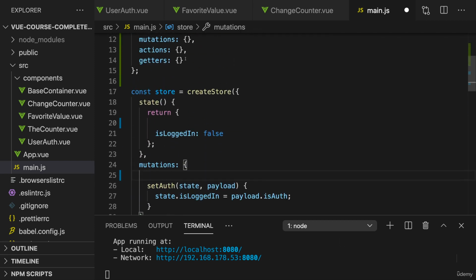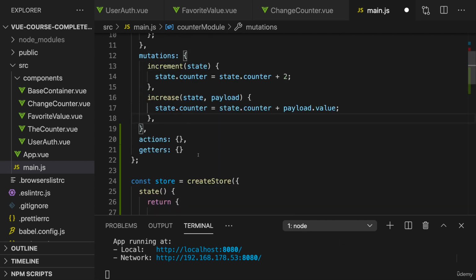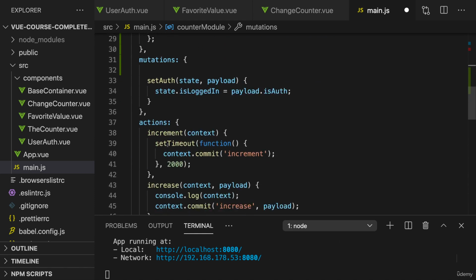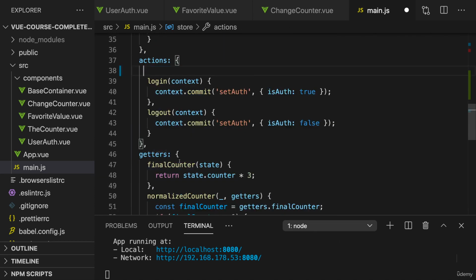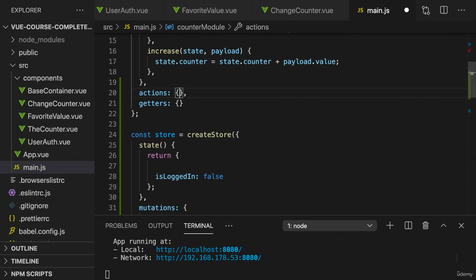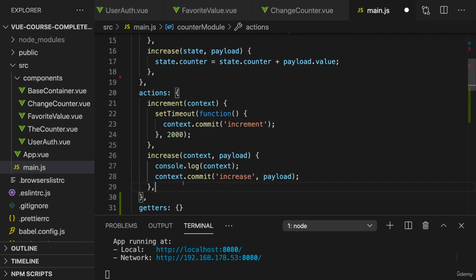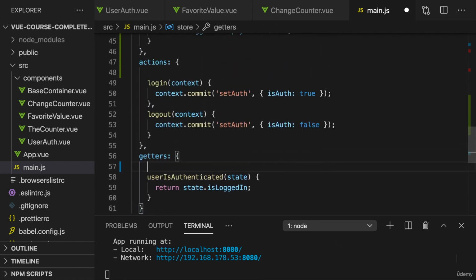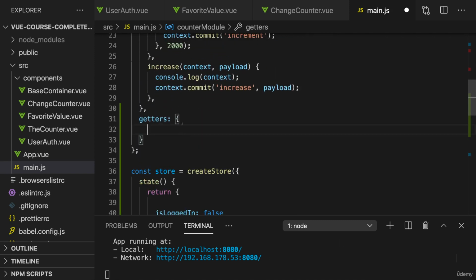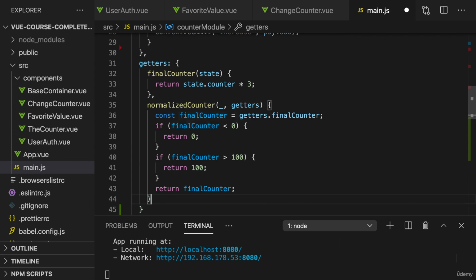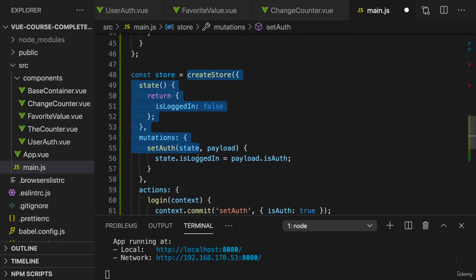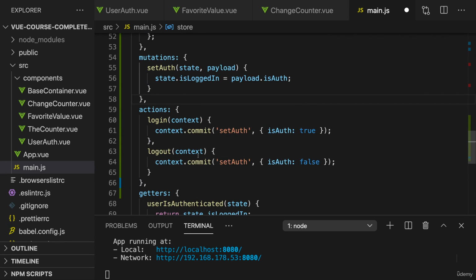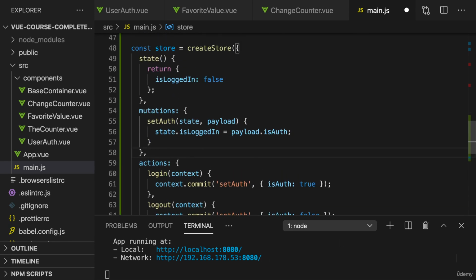The same for the mutations related to our counter. Grab them and move them here into mutations. The same for the actions, of course. Grab the counter-related actions, remove them from our global store, and add them to actions here. And you guessed it, the same for our getters. Grab the counter getters, remove them from the global store, and add them to getters here. With that, our global store, our main store, is way leaner. It now has only the auth logic left, and we could put this logic into a separate module as well if we wanted to.